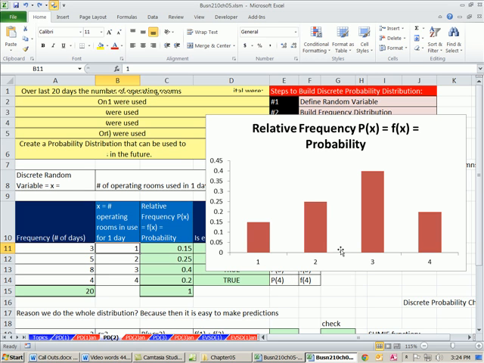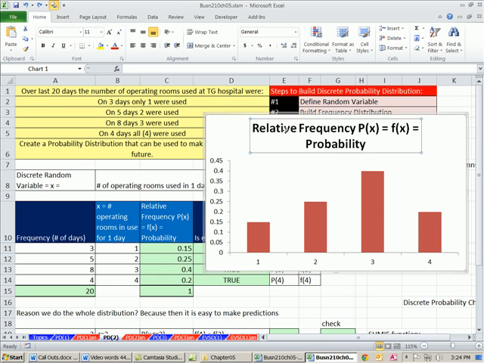All right, so now we have our distribution. Let's do a few more things here. I want to link this right here. And the label I want is in cell A1. So I'm going to click here, click up in the formula bar, equal sign, click in A1.